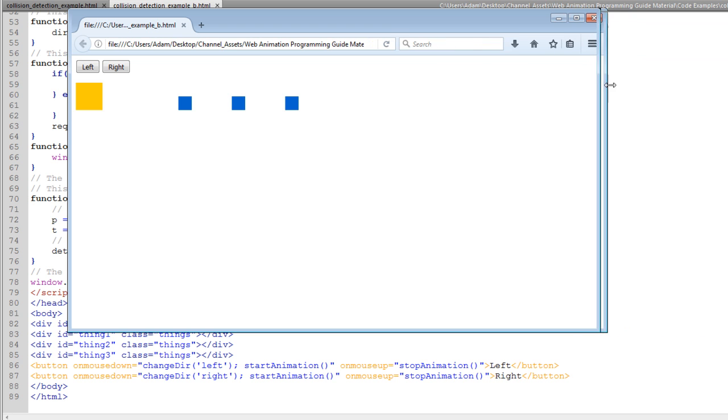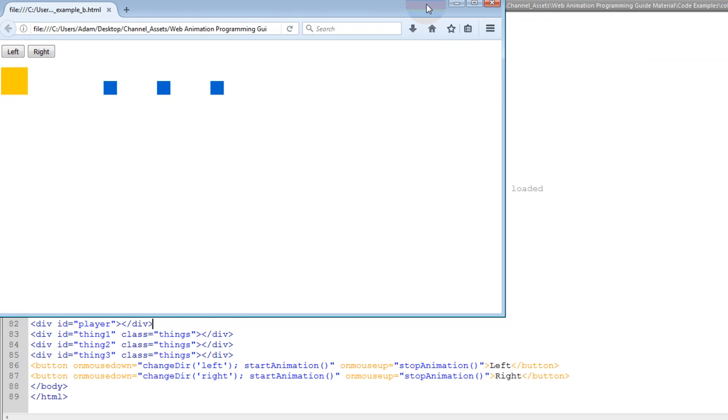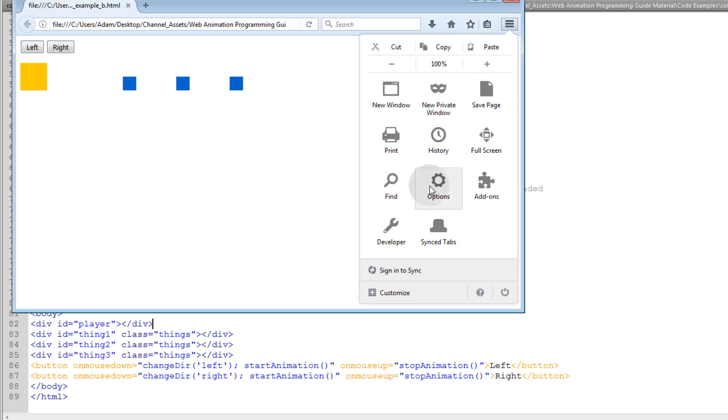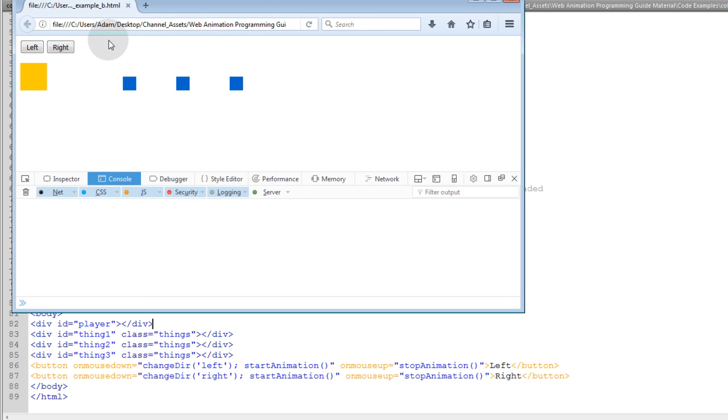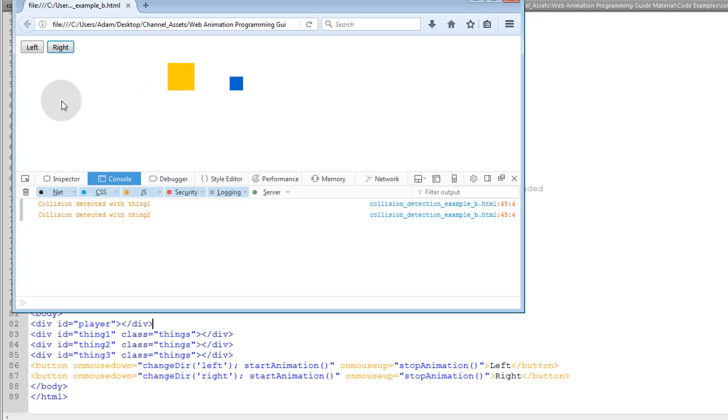And we'll open up the developer panel, the web console. And what we'll do is start moving. And then you see in the web console that it logged collision detected with thing 1. And if we keep moving across the screen, collision detected with thing 2, collision detected with thing 3.